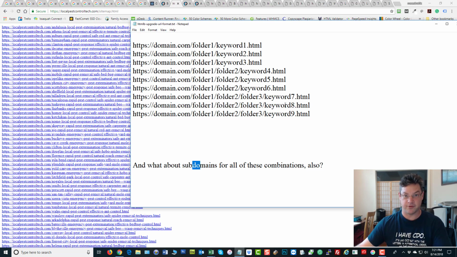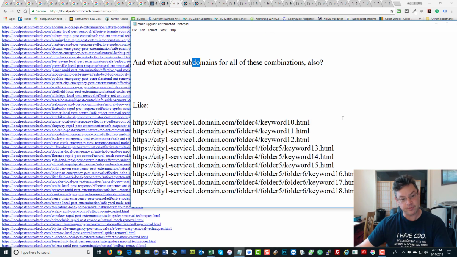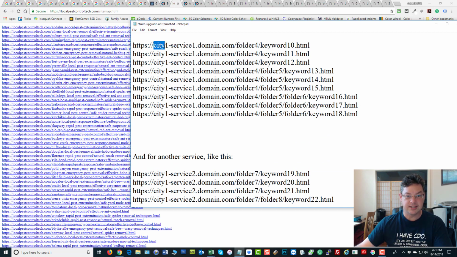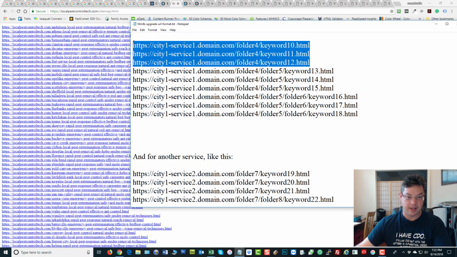So what about subdomains for all these combinations, right? Does that work? Yeah. What if you had city1-service1. And then you had your main folder, whatever. So this could be like city1-residential-plumbing, whatever. And then domain.com slash. And then this could be again like bathroom or kitchen or sump pump or backyard pool, right? And then take a look. We could still have in that subdomain section, in that one topic, we could have three keywords.